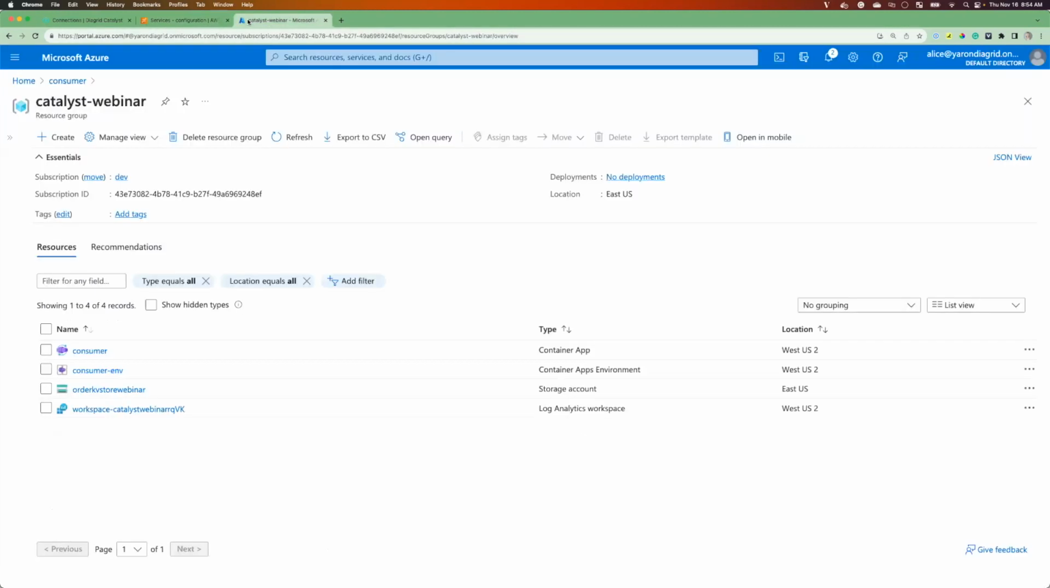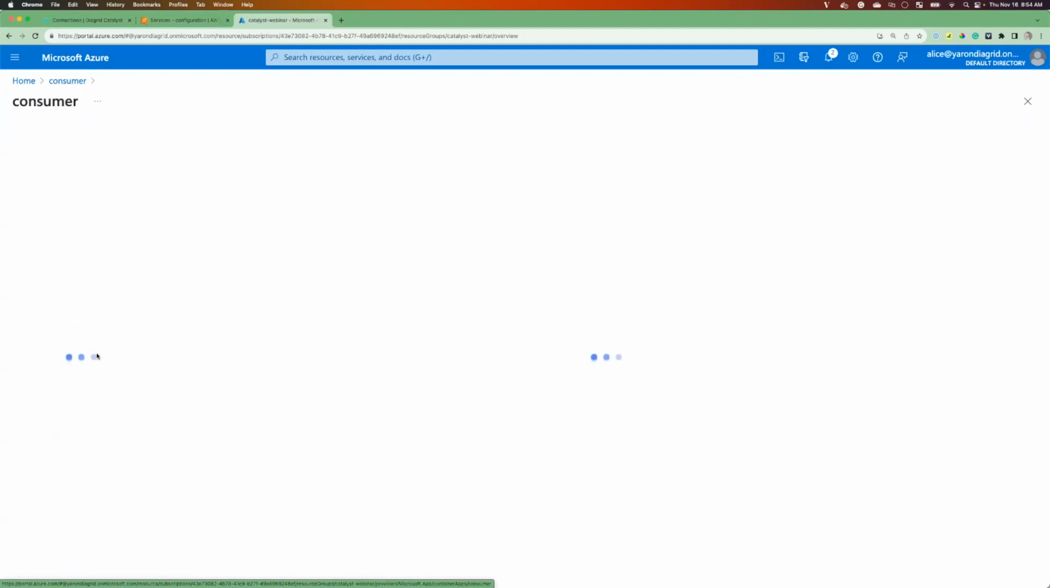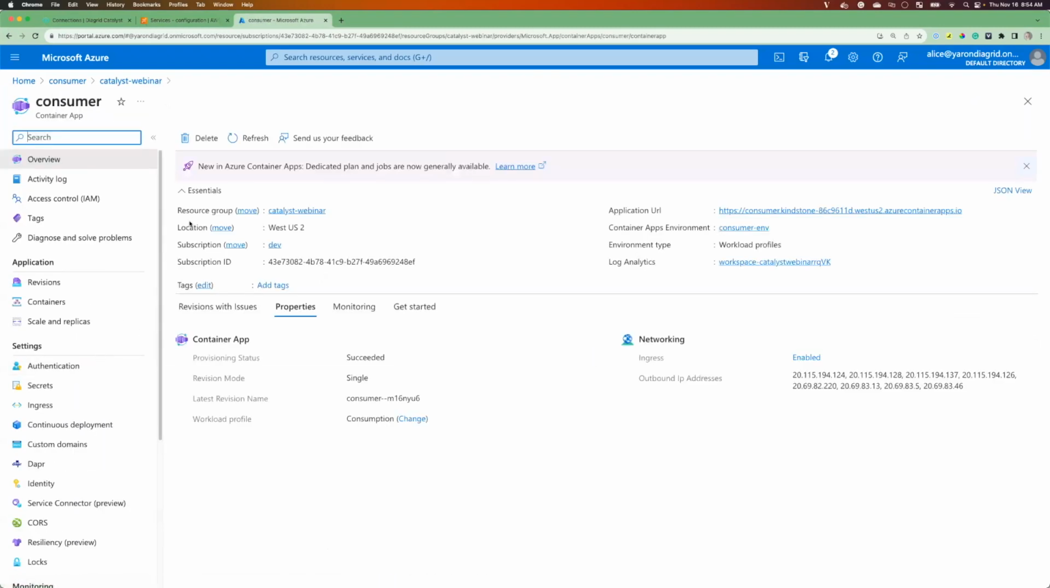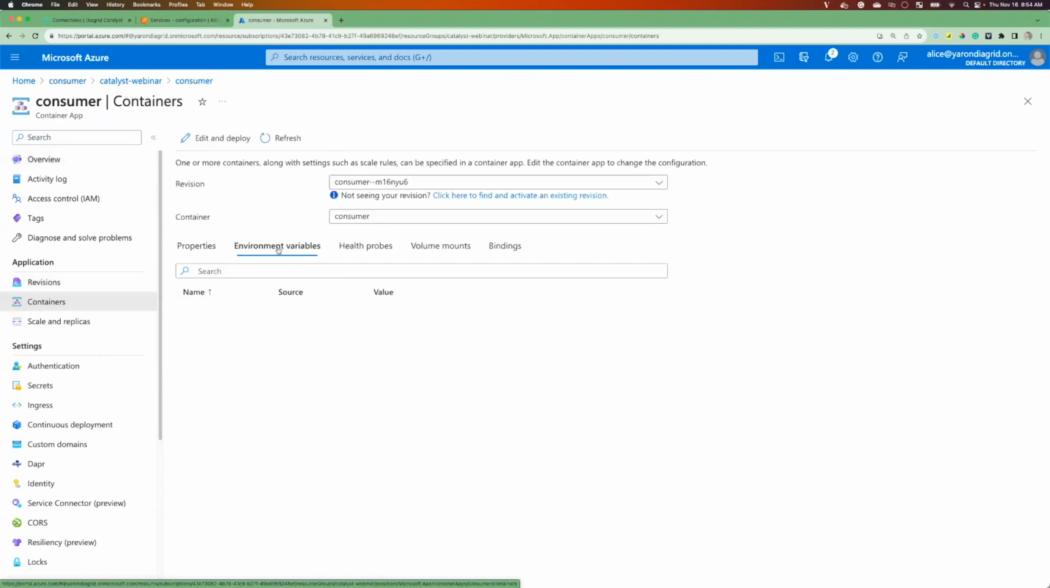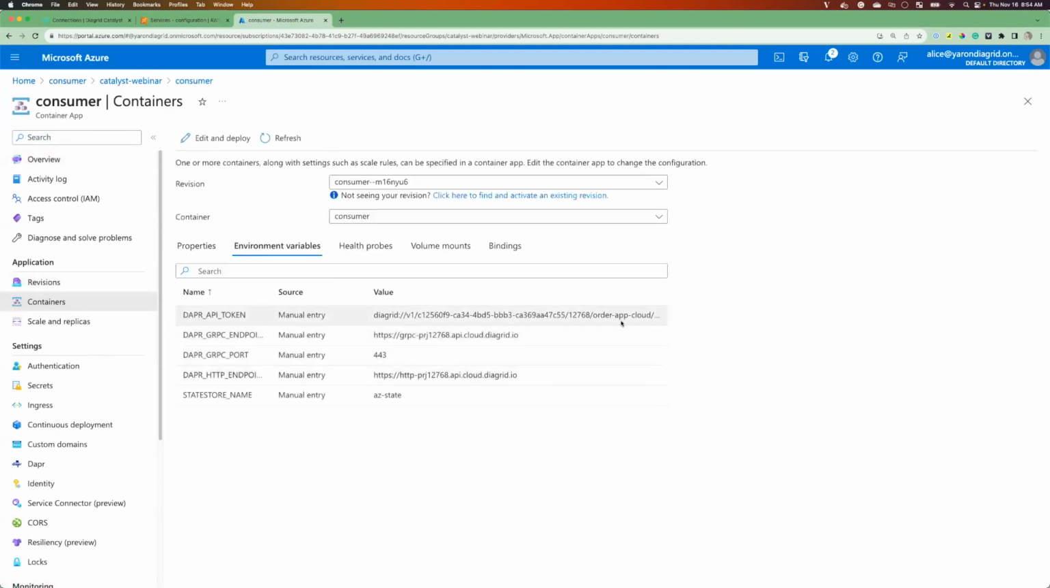On the subscribing or the consuming side, we have a consumer application that's running within Azure, and this is using Azure Container Apps. And you can see here that this is called consumer. I have a similar setup where I deployed that .NET consumer here. And you can also see within the environment variables that I have similar environment variables set.